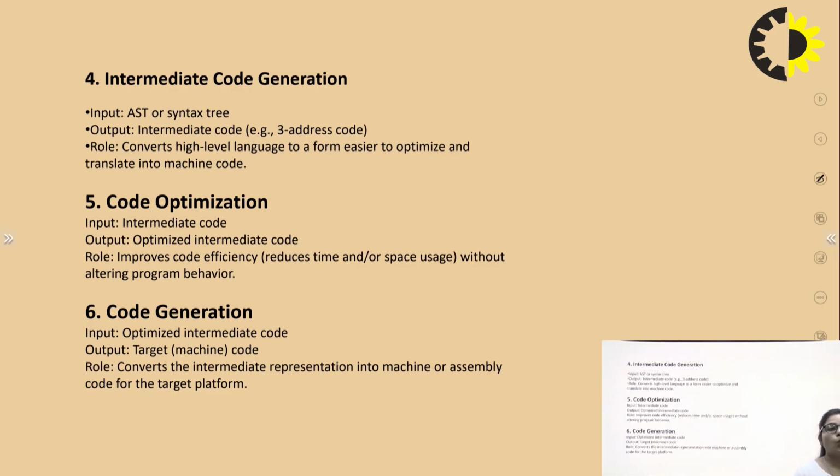It improves code efficiency, reduces time and space usage without altering program behavior. This is called code optimization. The last one is code generation.